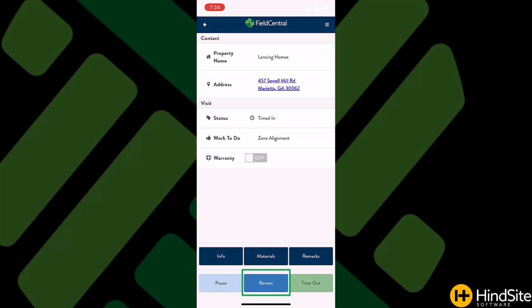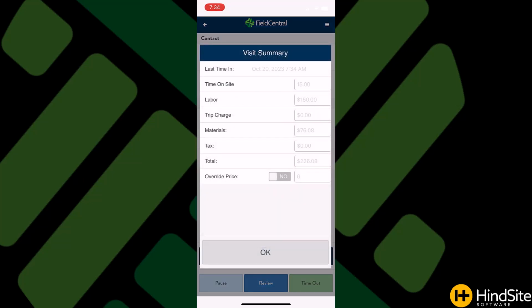The technician is also able to tap Review at any time to see their time on site. If the company or technician permissions allow, they will also be able to review the total amount the customer will be billed and the ability to override the price if necessary.